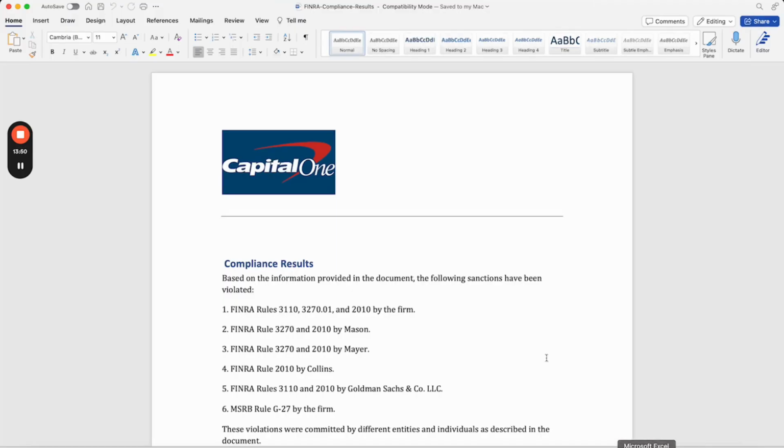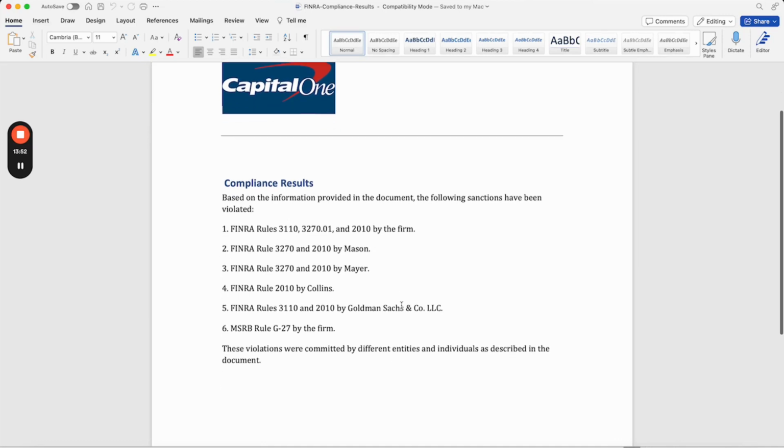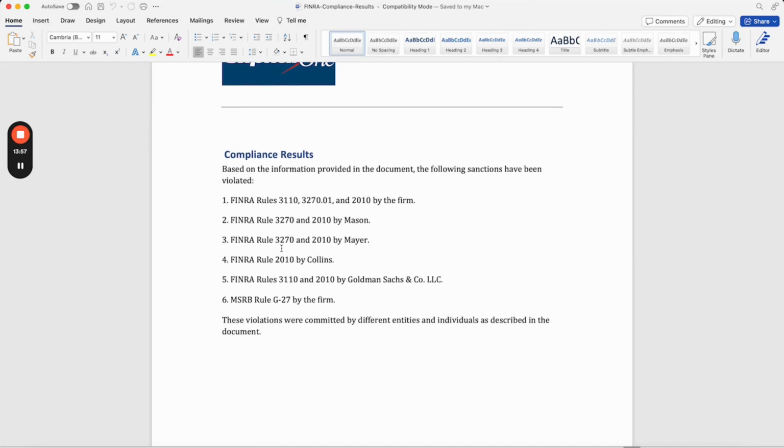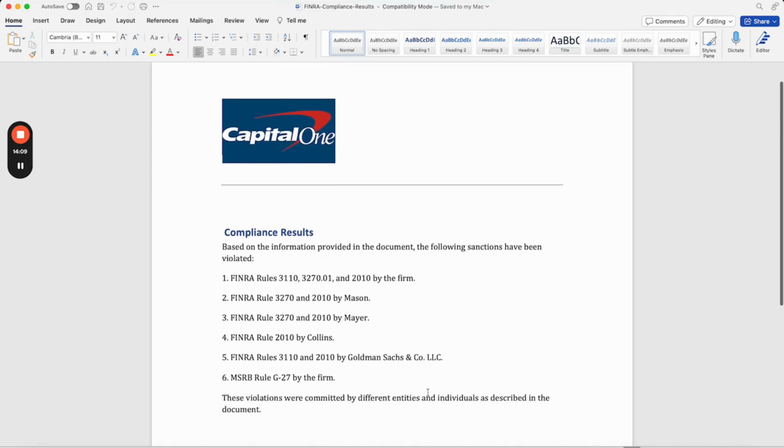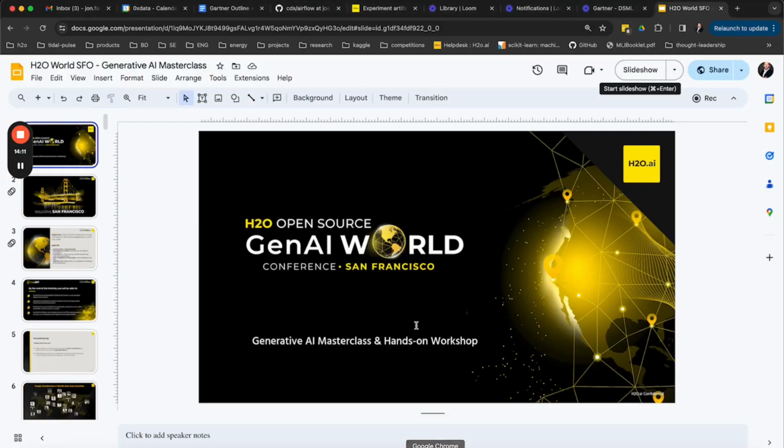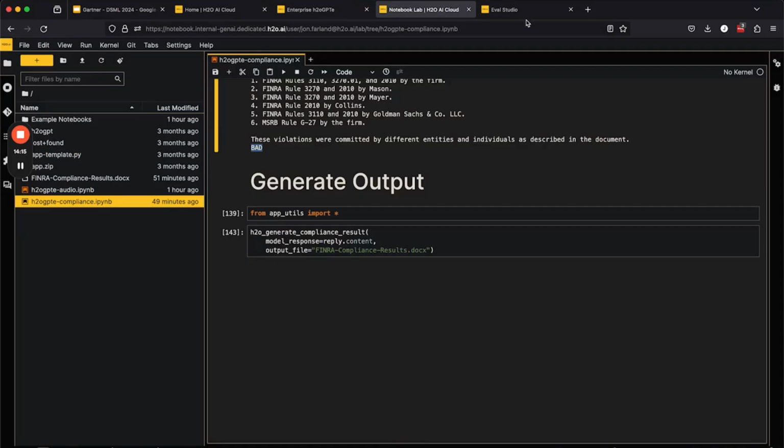So one example might be, if you're a bank, maybe you're interested in those sorts of violations that I just showed, and simply generating a compliance result for a given set of data and documents, maybe your internal documents, maybe public documents, to really quickly identify compliance results and generate some assets and collateral like this Word document here. Okay, so that's a really quick view of the UI and the API.